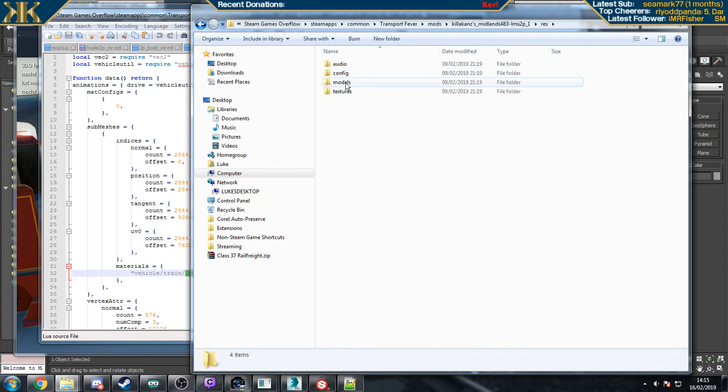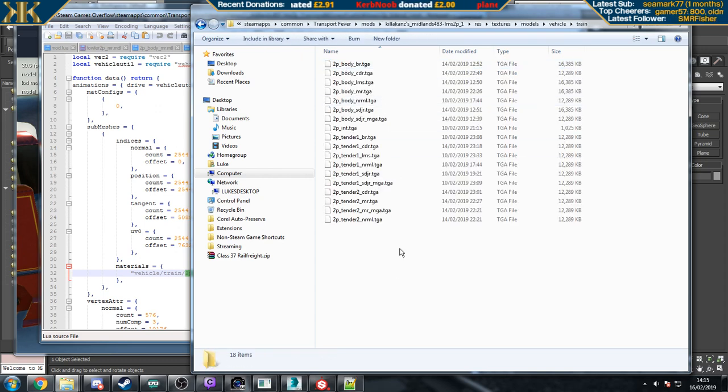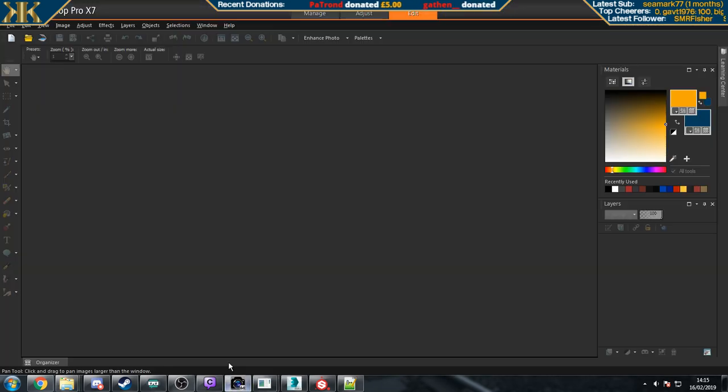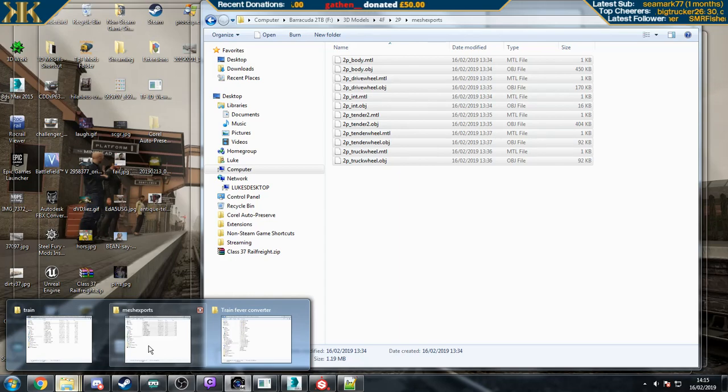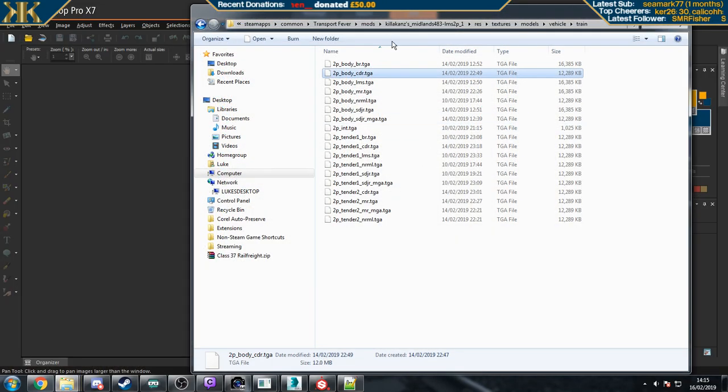Right, so we've had a look at all of our code files. Fairly straightforward to set all these up. We know how they all work. So let's have a look at our textures. Now, I was saying earlier on that we had our basic body textures, and then we've got things like our MGAs and the CDRs. Now these, if we open up Paint Shop, we can have a look at them. Here we go.